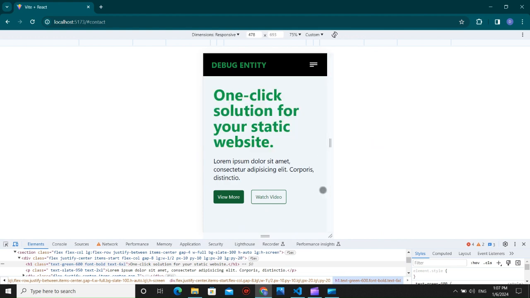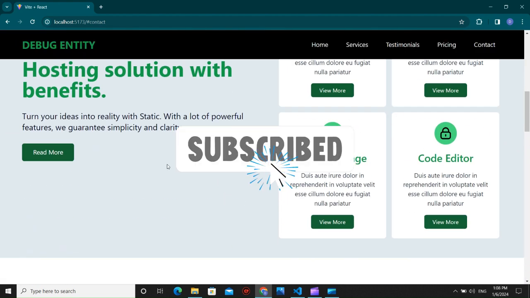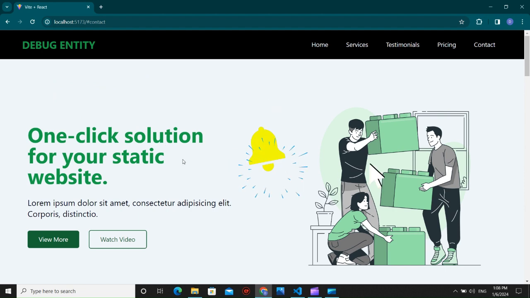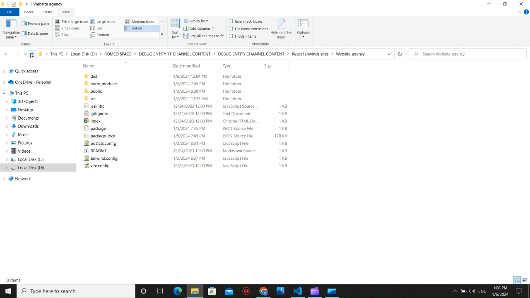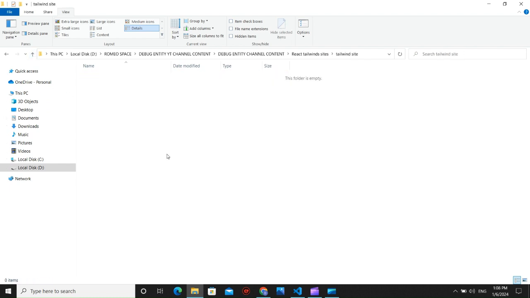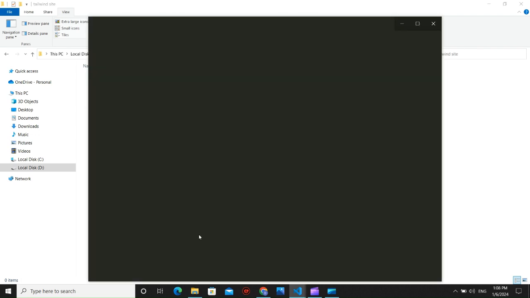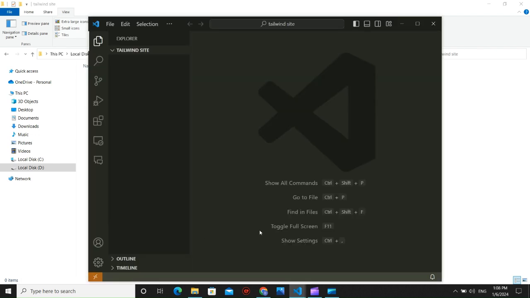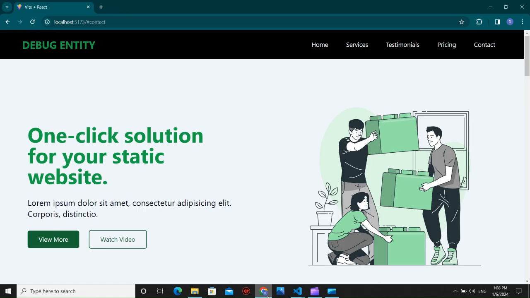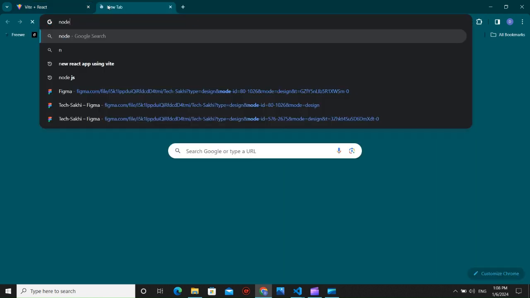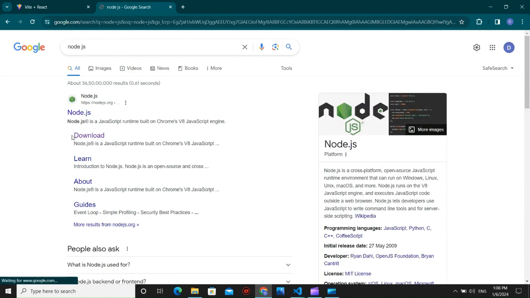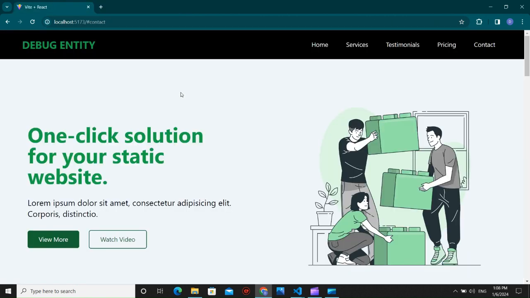Let's start the video, and we're gonna make this using React.js and Tailwind CSS. To make this, you have to make a new folder, and inside that folder open with code. For this you have to install Node.js first. Just go to the Node.js website and install the latest Node.js from there. Download it from here, and after that let's set up our React.js project.